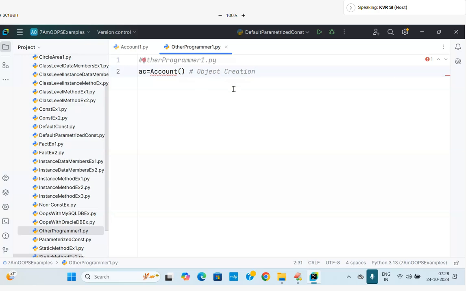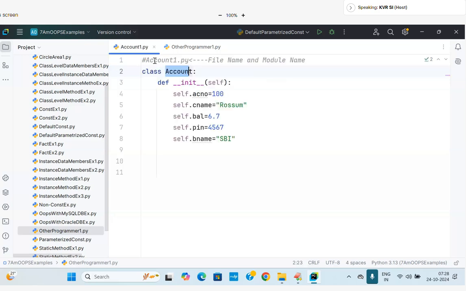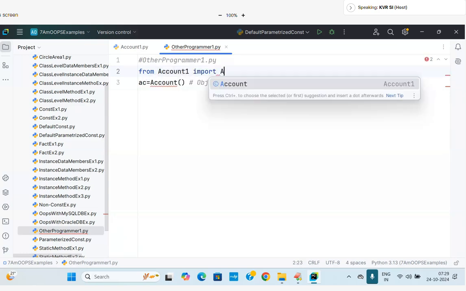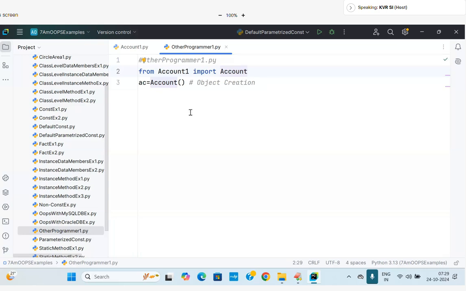Object creation requires what definition? The class definition. Do you have the class definition here? No. Where is the class definition present? In account1. Account1 is called what? File name, or module name. What is the definition of a module? A module is a collection of global variables, function names and class names. What is my class name here? Account. So how do you go about importing from account1? Come on. Import it to get it. ac = Account(). Object creation makes the PVM call what?